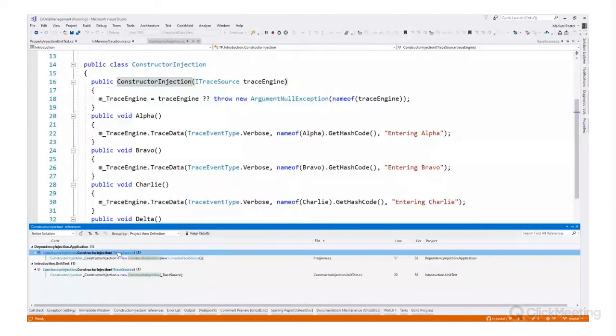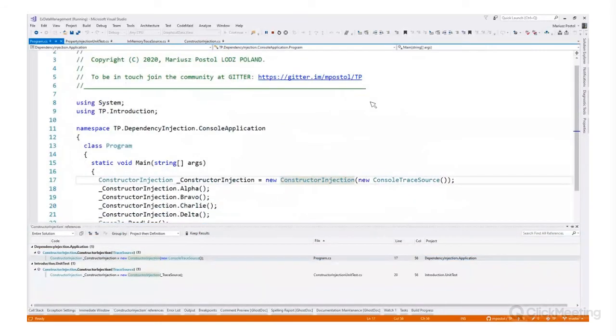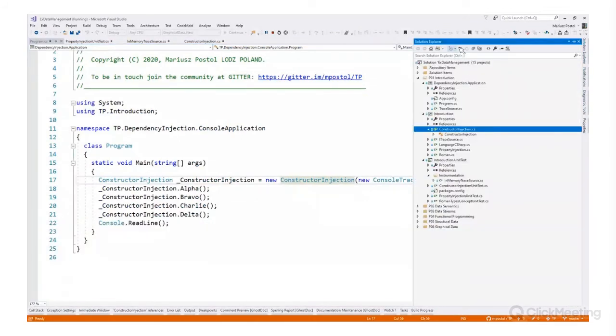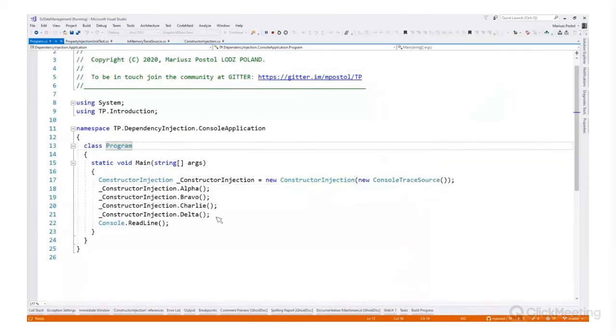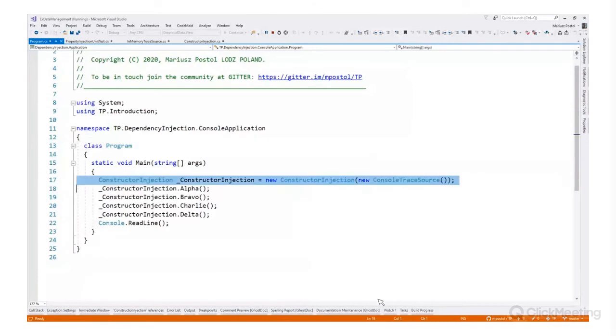One is the constructor injection here. It is in the main program. You can see that here we can find the main program. After executing the program, it is the first statement executed by the program. And here we are just creating an object using the new operator.